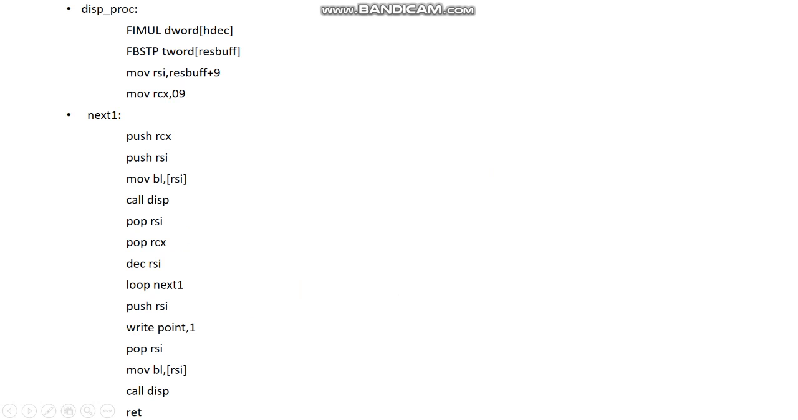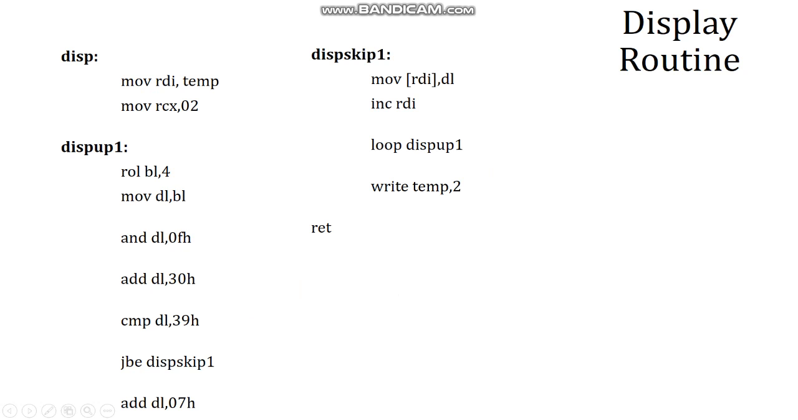Whatever RSI value is there, from the LSB bit, we are taking that value and moving it into BL. Then we are calling the display routine. This display routine we have already studied many times. The purpose of the display routine is to convert a hex value into ASCII so that the computer can understand the values which are displayed on the console.